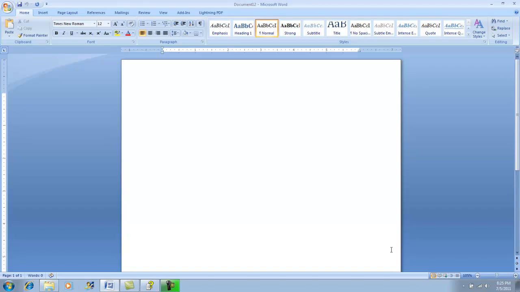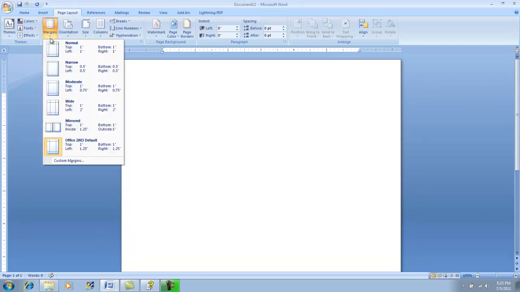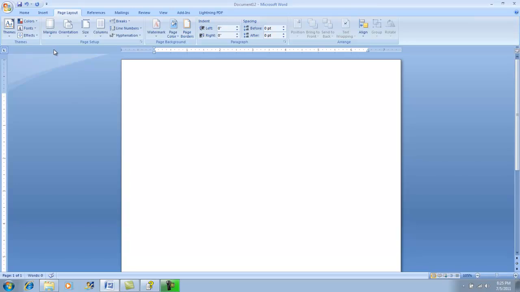The first thing we want to do is to check the page layout settings to make sure that they are in alignment with APA 6th edition styling. So click the Page Layout tab, click the Margins down arrow. You want your margins to be 1 inch all the way around, which is the normal option. So click Normal.